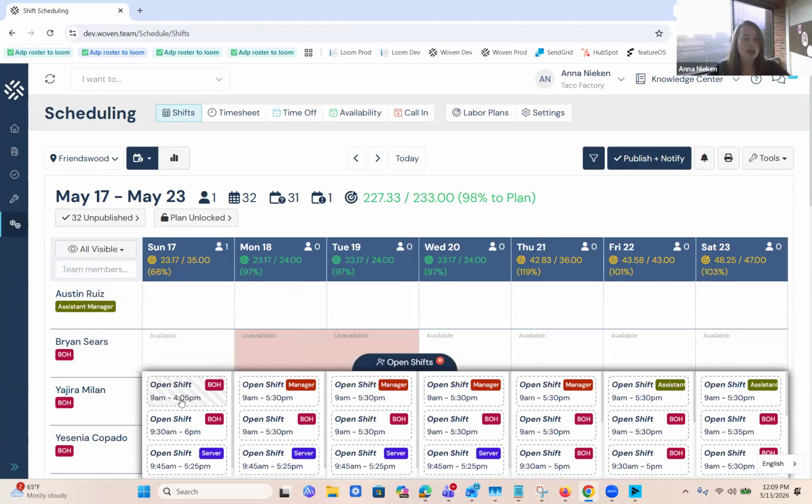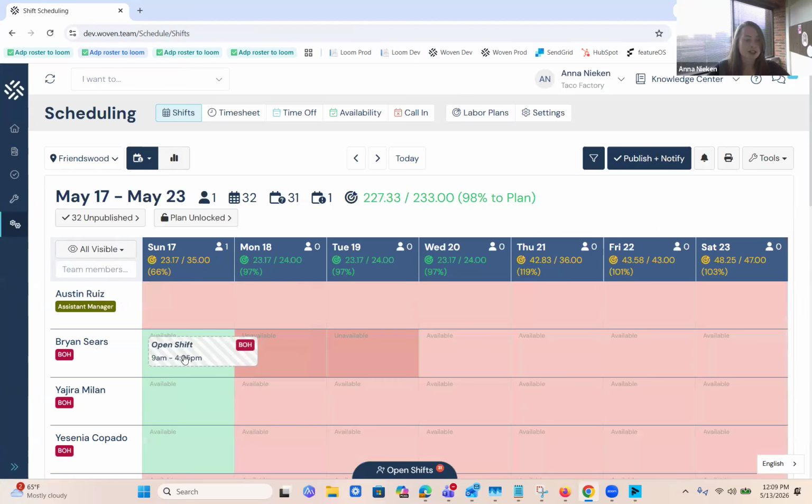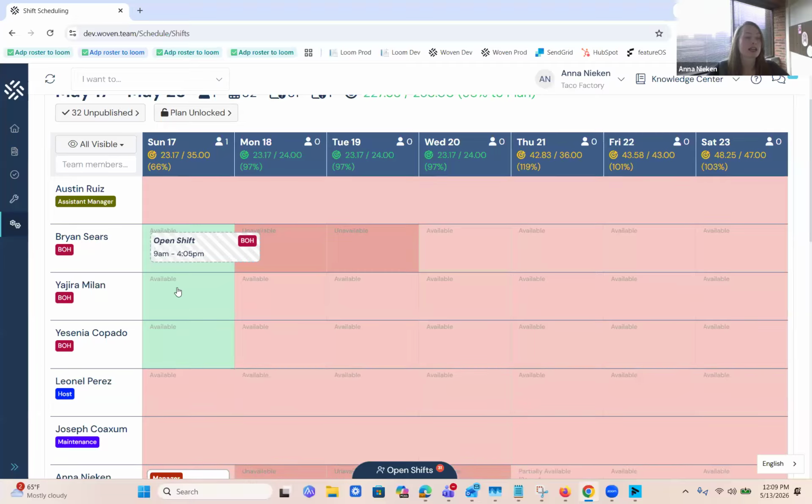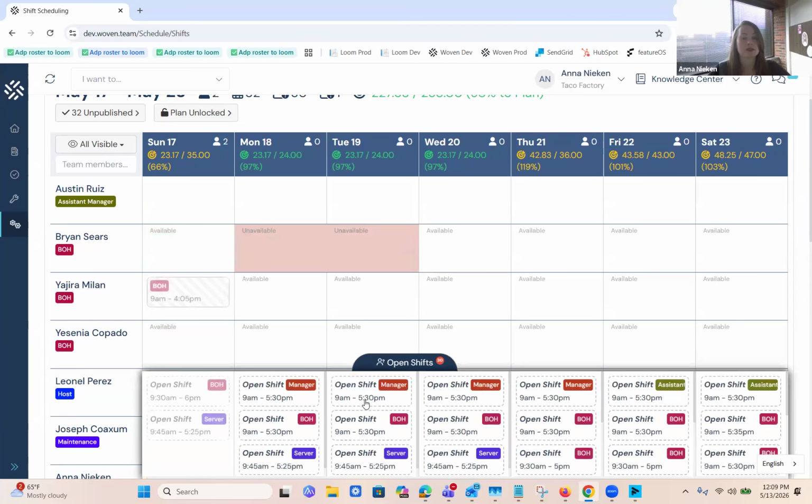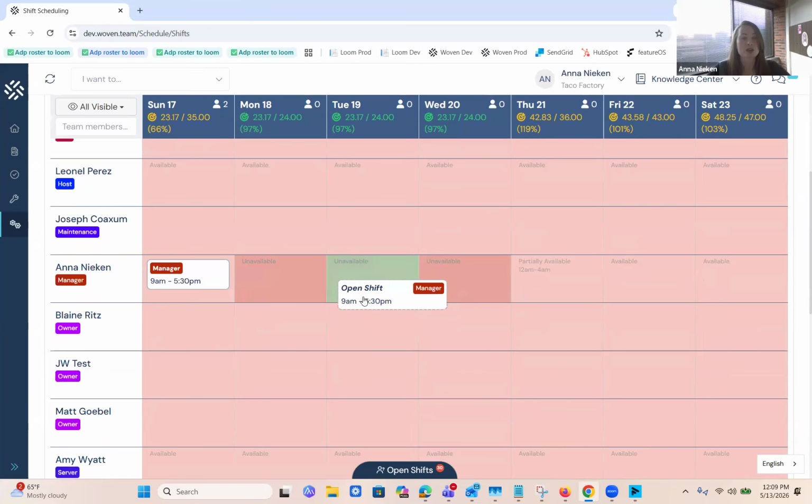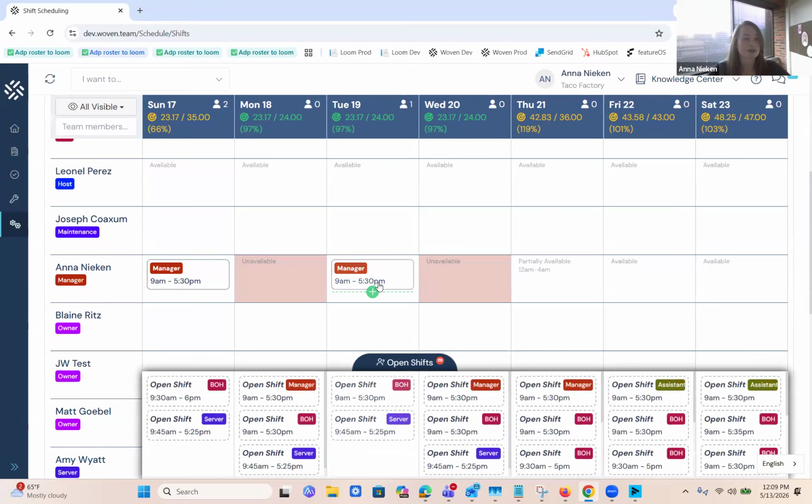So I can grab a shift, drag it onto the schedule, and Woven's going to highlight the appropriate team members to be working that shift. So if they have a time off request and aren't available, you'll have a warning here. If they have partial availability, you'll see those details in this view to help you build out that schedule. So we can just drag and drop shifts. That's probably not a good place to add it because she's unavailable. But if you have the proper permissions, you can override it.